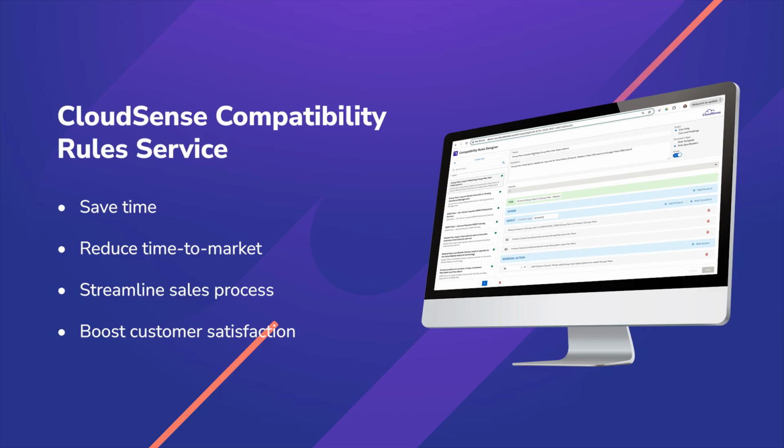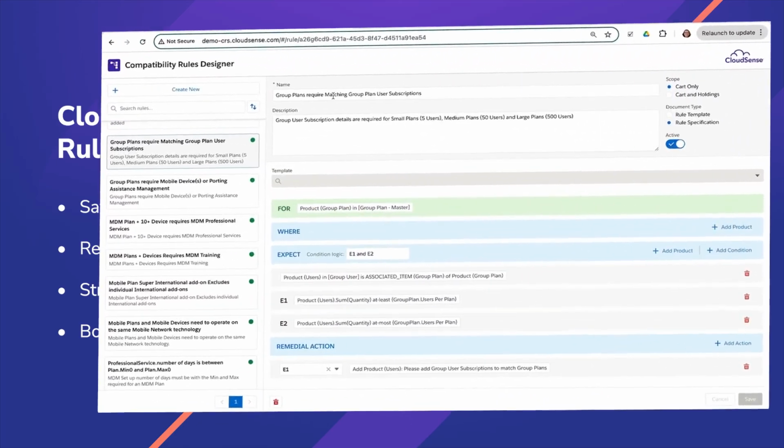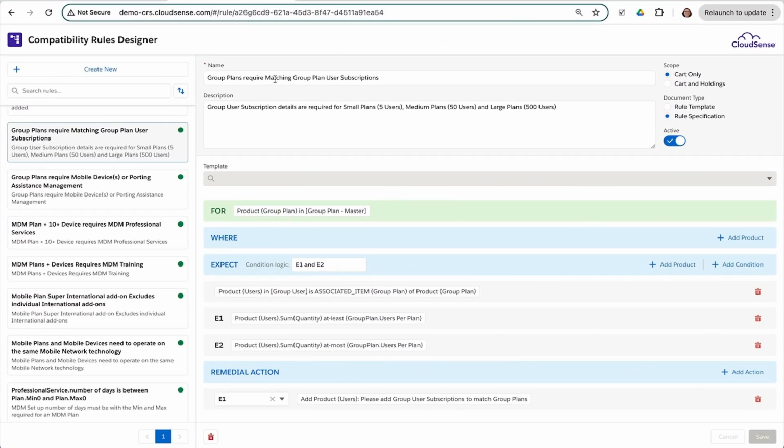For businesses with complex and ever-changing product sets, the Compatibility Rules Service gets rid of one of the main sources of errors, delays, and customer dissatisfaction. So let's take a look at CRS in action using a mobility example to illustrate how business benefits can be realized when designing rules, synchronizing cart and order data, and verifying shopping carts.